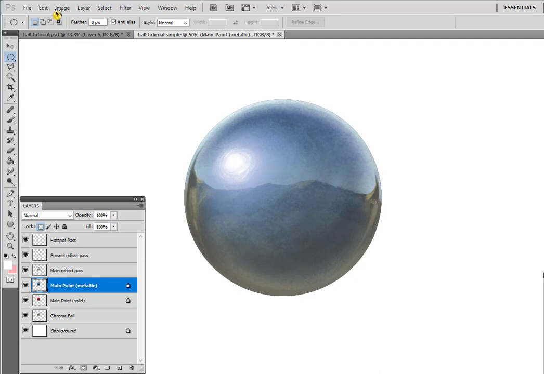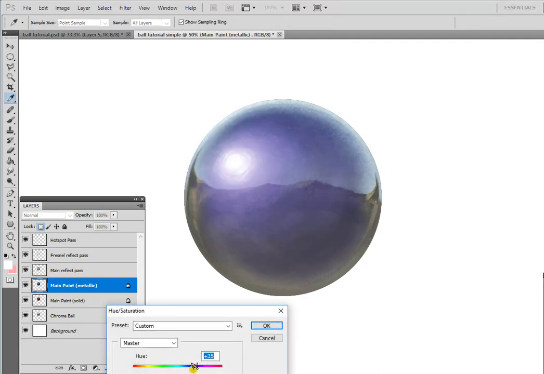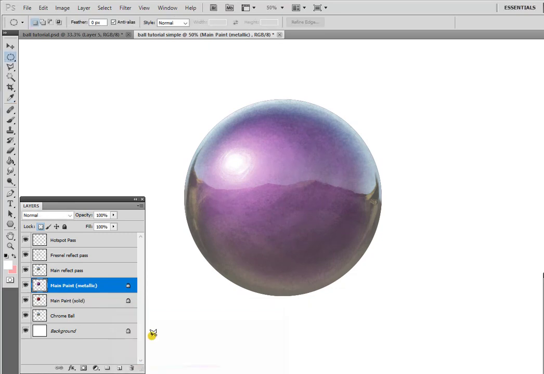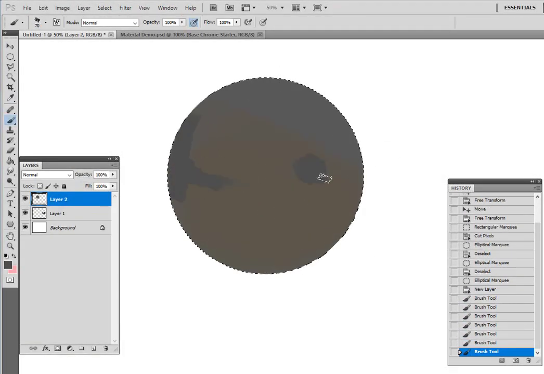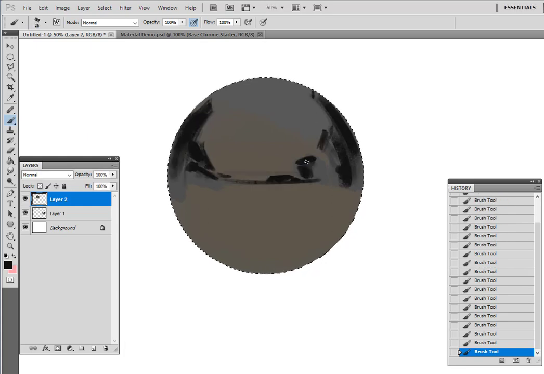So I can go into my main paint layer and change the hue and the saturation. Change it to a purple effect so we really see a nice kind of a flop in the core area from purple to that sky tone. Adjust the brightness and the contrast, that sort of thing. So, this is a really simple ball surface, but you can add complexity in the shape.